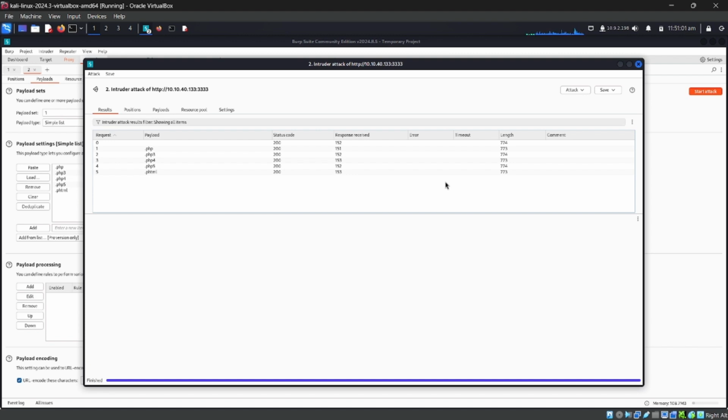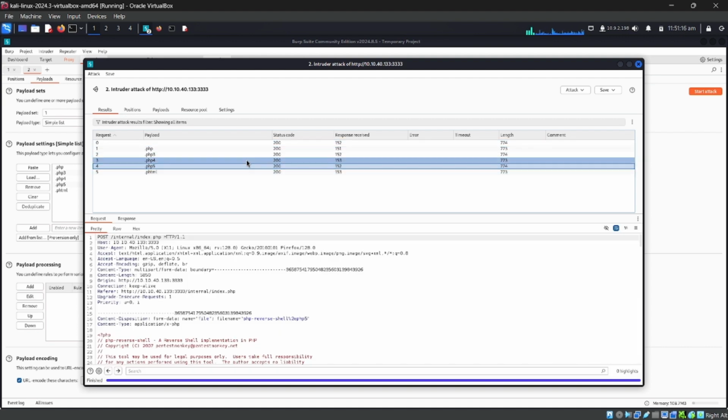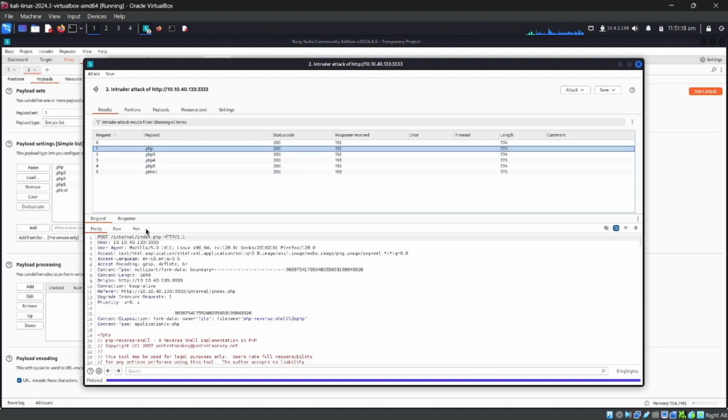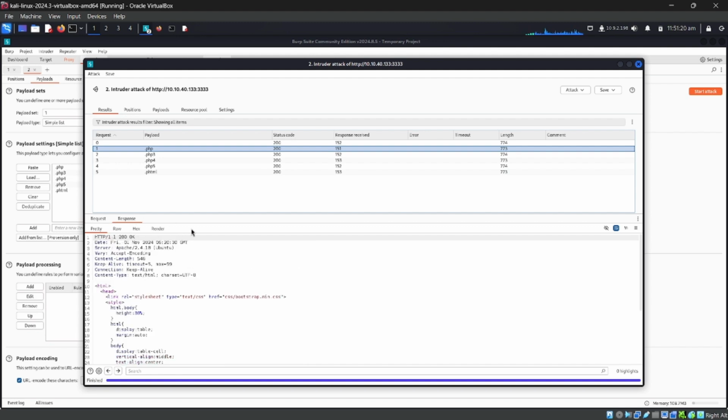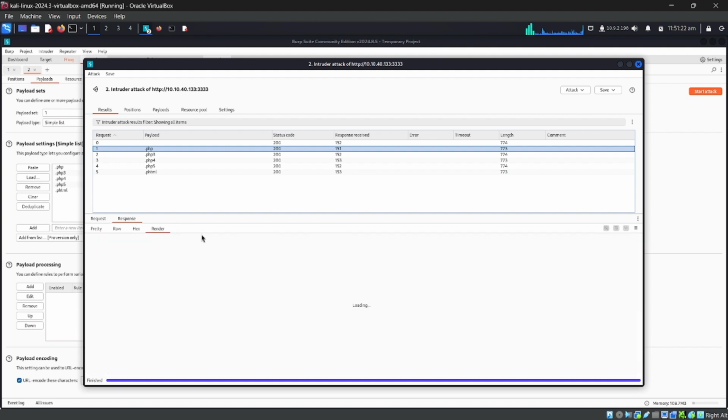So as you can see here, this is our payload. We have used 5 payloads here. As you can see, status codes and response received length. And here, to know which is which, if you click .php and click response here, you can click render here to know like this, extension not allowed here, right?